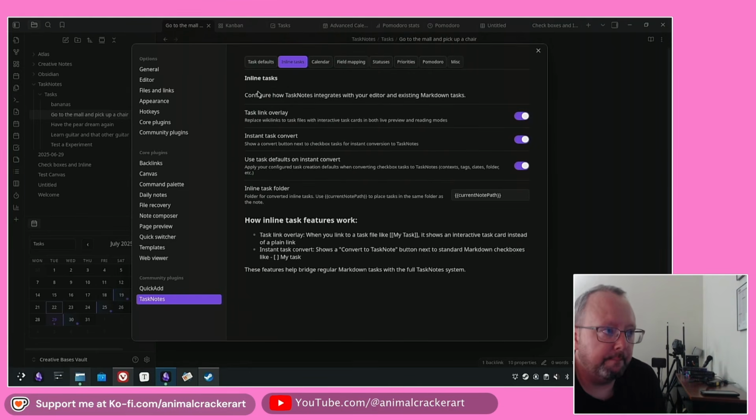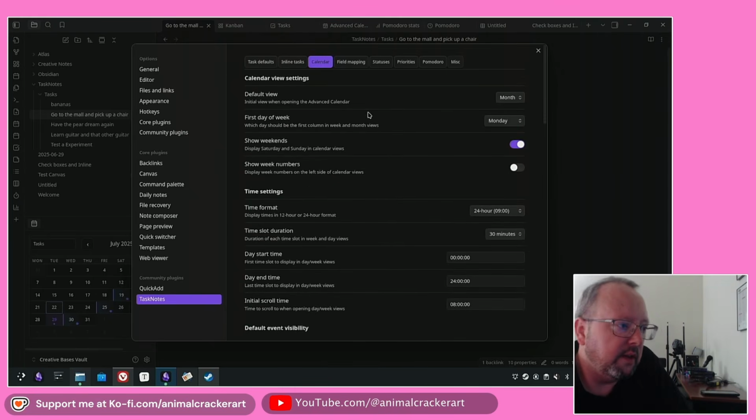Inline tasks, you can reference your task notes just by using wiki links to a task note, and it's going to give you a cool little built-in, specialized view of it that I'll show you. Calendar settings, typical calendar settings for the most part, really. Do you start your week on Monday or Sunday?